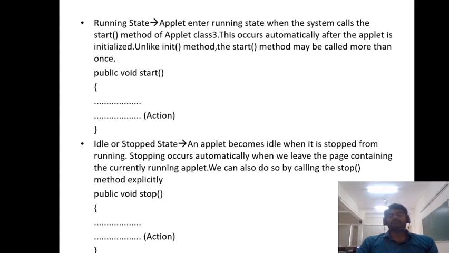Suppose you just close a page that is running the applet, so the applet will move from running state to idle state. If you want to explicitly move the applet from running state to idle state, that can be done by using the stop method. If you call the stop method on the running applet, the applet will move from running state to idle state or stop state. This is the syntax of stop, public void stop, and you can include the code here.